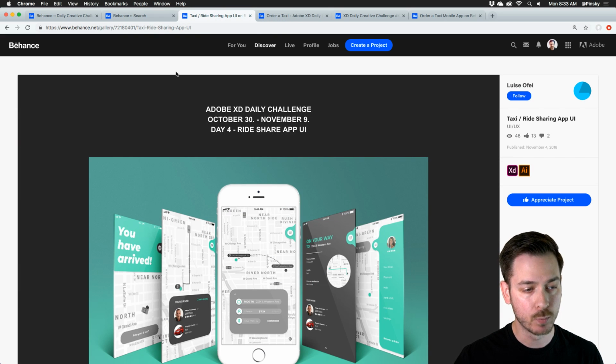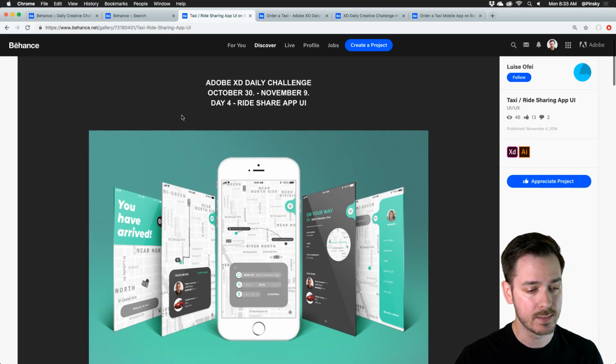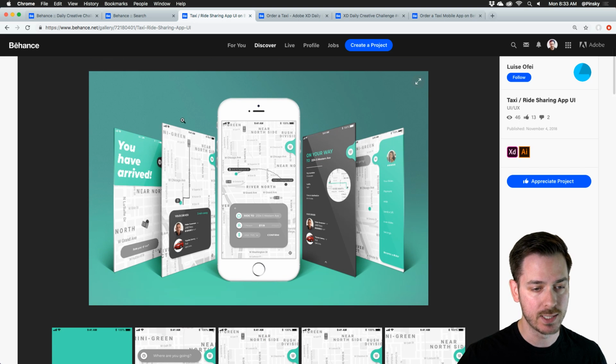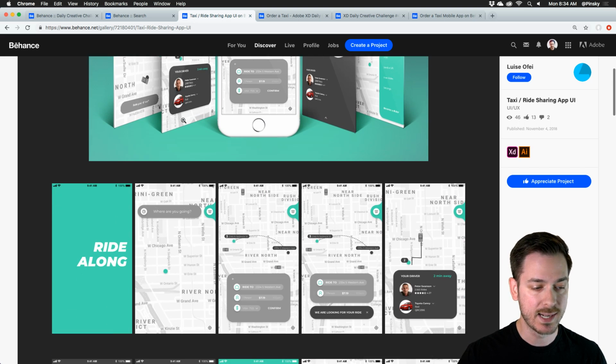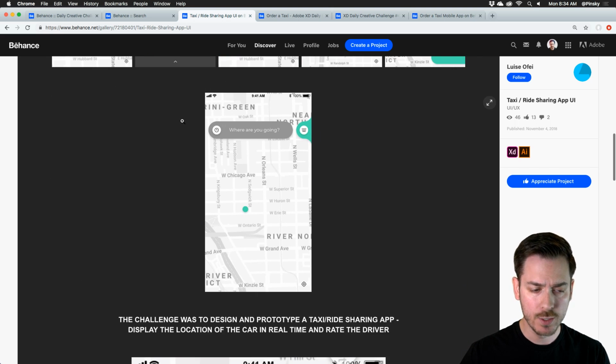So we had a lot of people actually take part in last week's UI challenges, and these are just a few of them that popped up for Friday's challenge, which was to create a ride-sharing app UI, and I think these are pretty cool. I love the way some of these are laid out.